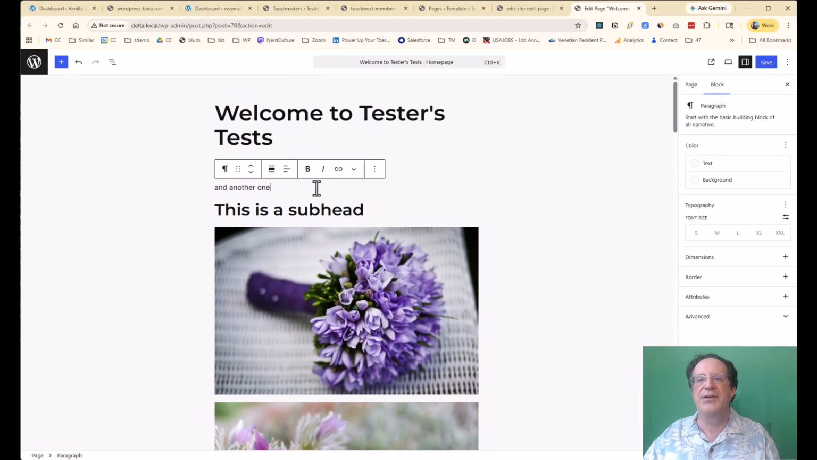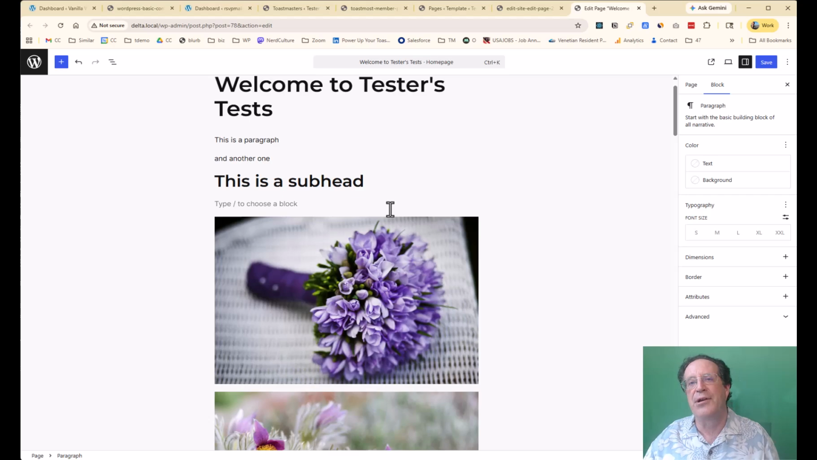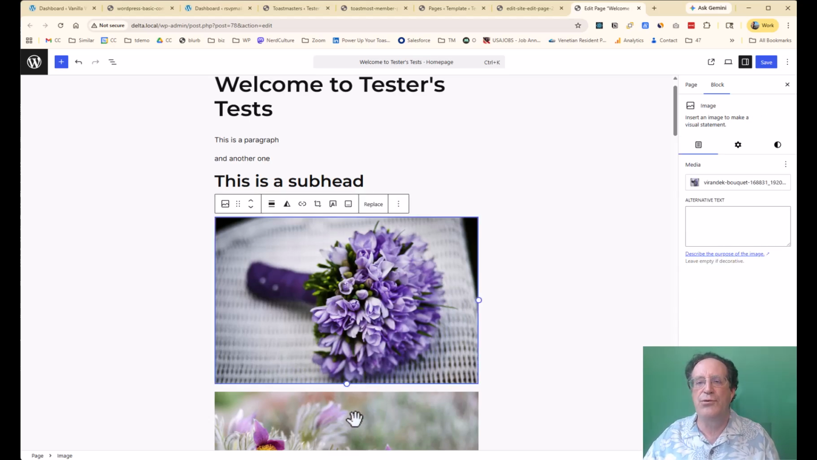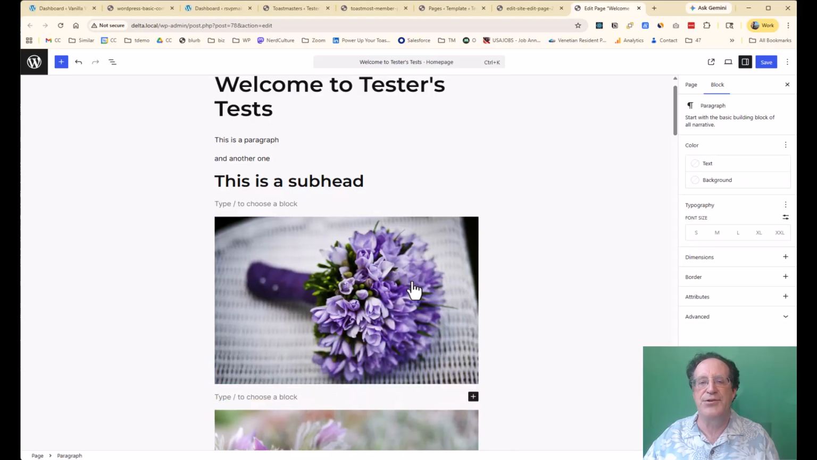Now, when you're trying to add new text, it's relatively easy to just click at the end of the line and hit enter. But what if you have two images butting up against each other? This is where it comes really handy to be able to do add before and add after. So I do add after, it opens up a blank line for me, and then I can add a new content block.